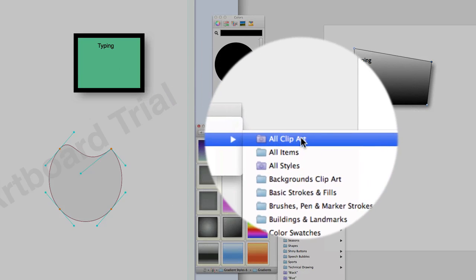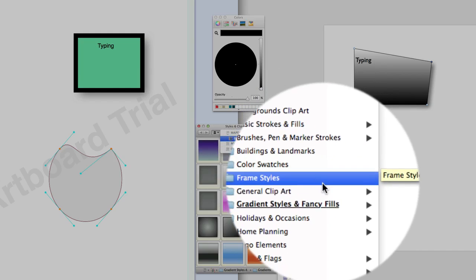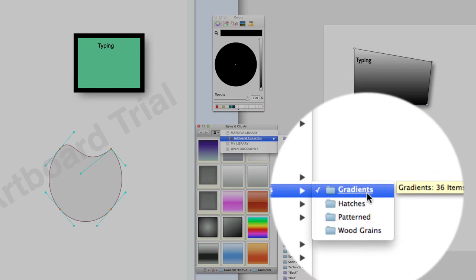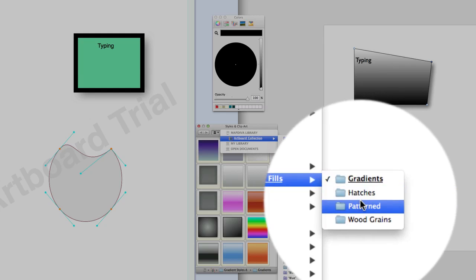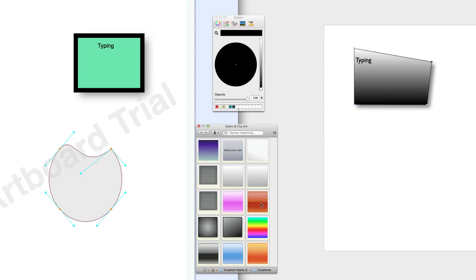You could get it to show all clip art or all items or all styles, but in this case you want some gradient styles and fancy fills, so let's just go down to gradients and we can use that there. Obviously you could use patterns, hatches and all those other sorts of things, but gradients is what we want now. So we have this list of gradients here, and all we need to do is double click on that and our gradients will be put into the thing. How cool is that? Quite easy really, wasn't it?